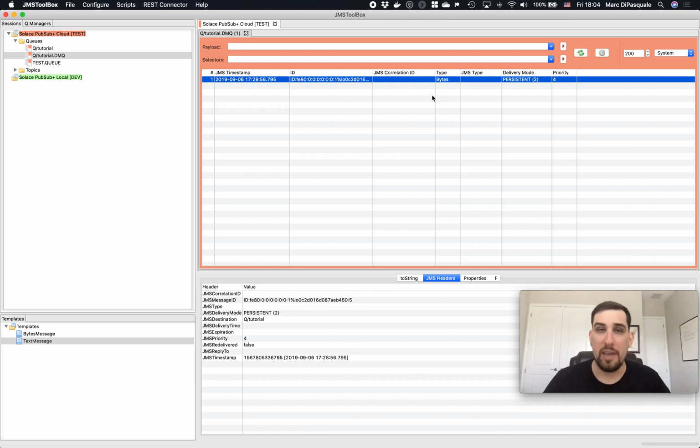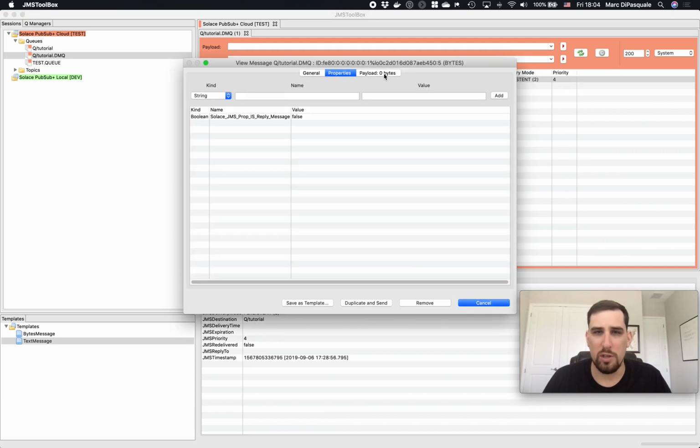Now, in many cases, the QA team will not allow you to modify or change things while they're running their formal tests. So in order for me to test that this is the issue in my development environment, I can go ahead and open this message and look at it in more detail.